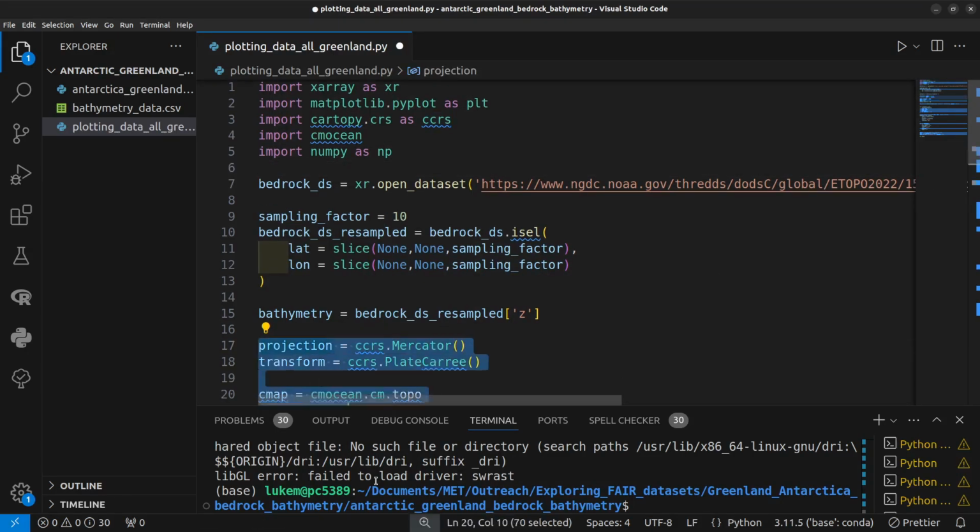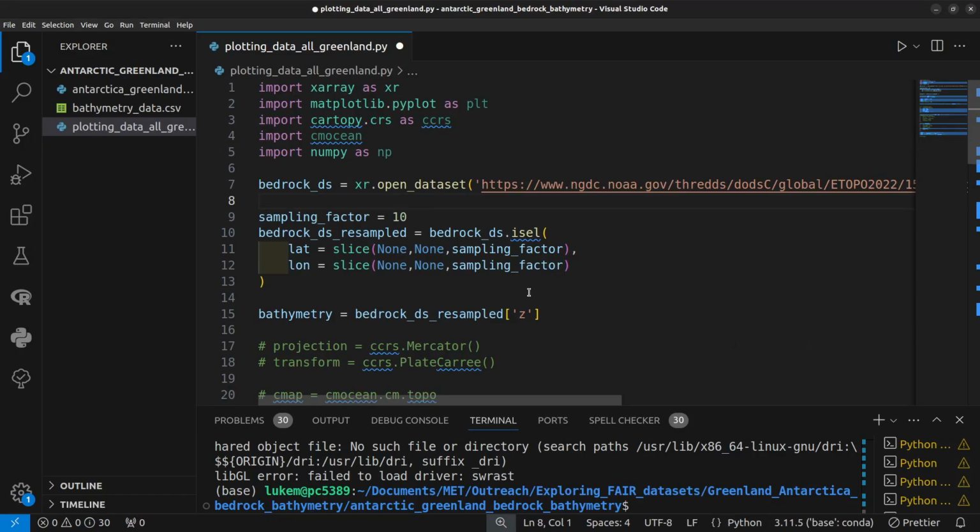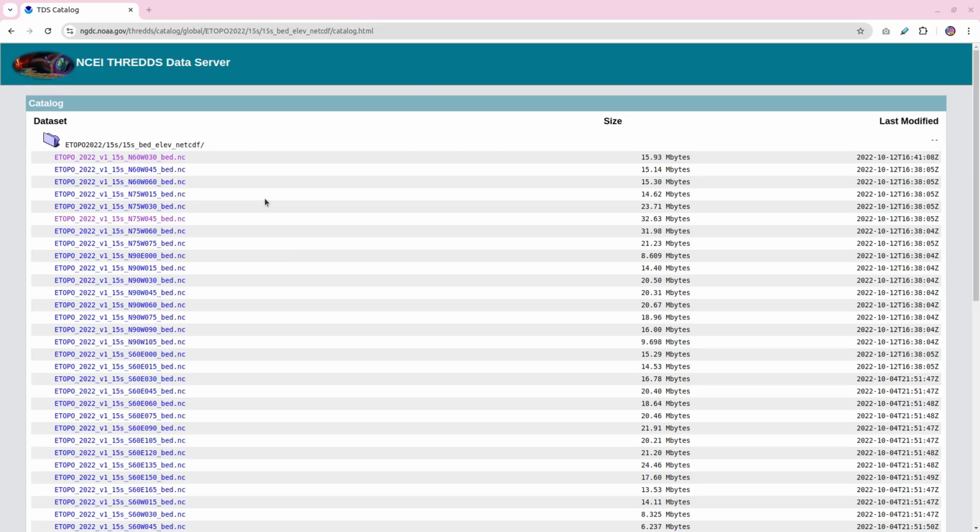And for now, we're going to comment out all of the code related to plotting the data again. Because the first thing we need to learn how to do is to loop through and load in data from each of the tiles. So to access the data for all of Greenland, we need to loop through all of the files where they have this N for north in them.